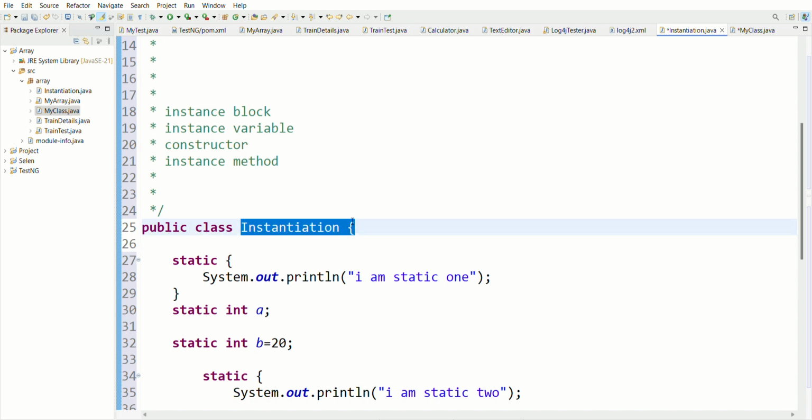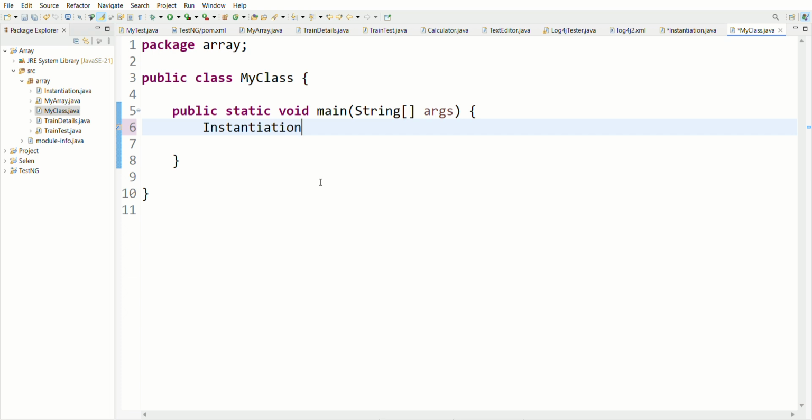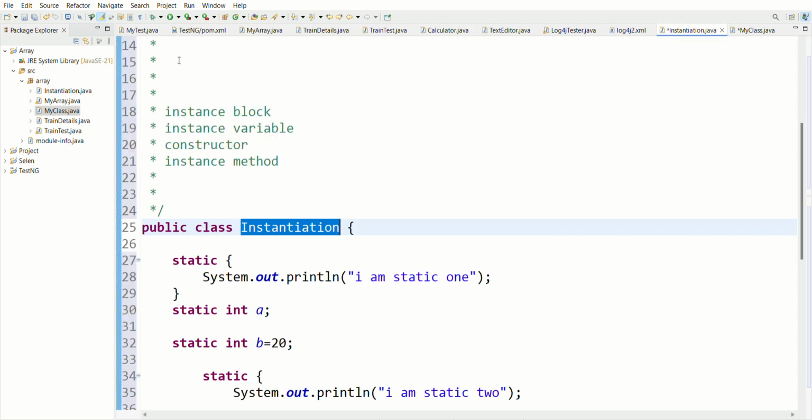Let me copy the class name, and here I am creating one object with new Instantiation. Whenever I am creating this object in the main method, at first my JVM will try to go and search where the Instantiation class is. It will search here in this array package, and in my array package it will find the Instantiation class.